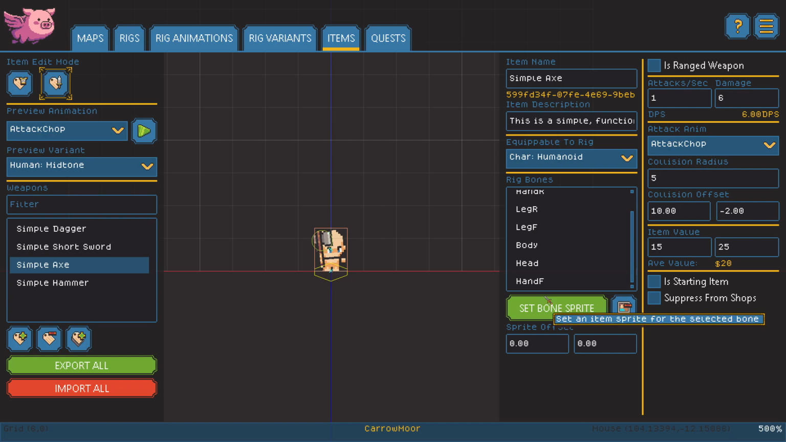All these properties are pretty much the same. Here's the unique things for weapons. They have an attacks per second. That's how fast they attack. And then there's a damage. This is damage per attack. So DPS is a calculated multiple of these values. 6 times 1 is 6. If they do 2 attacks per second, that's going to double. So you don't directly edit your DPS, you edit the attack speed and the attack damage to produce your final DPS. You choose your animation here.